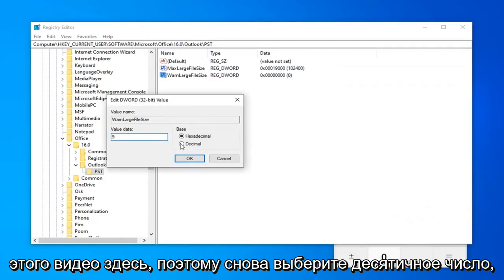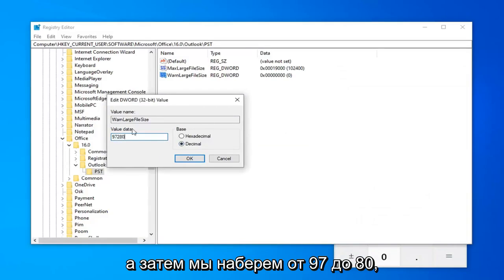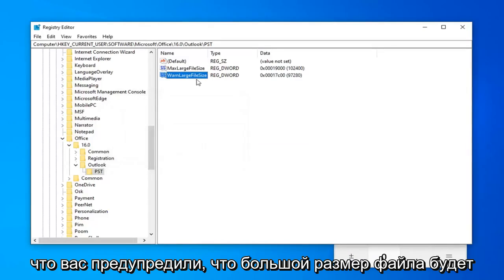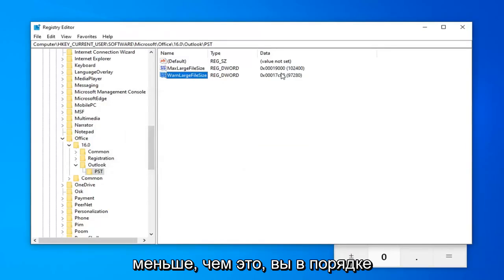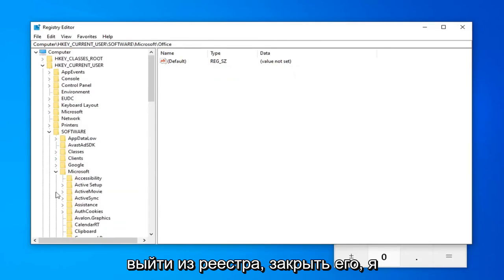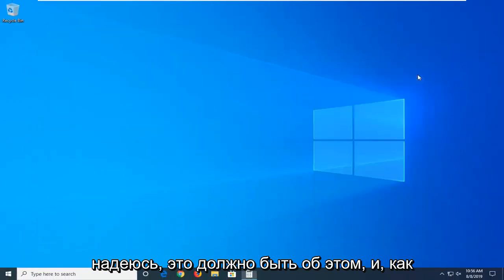So again, select decimal, and then we're going to type in 97,280, and then select OK. If you want to set your warn large file size to be something smaller than that, that's fine. You can do 90% if you want. Doesn't really matter too much to me. And once you're done with that, you should be good to go. So you want to minimize out of the registry, close out of it, I should say, restart your computer, and hopefully that should be about it.